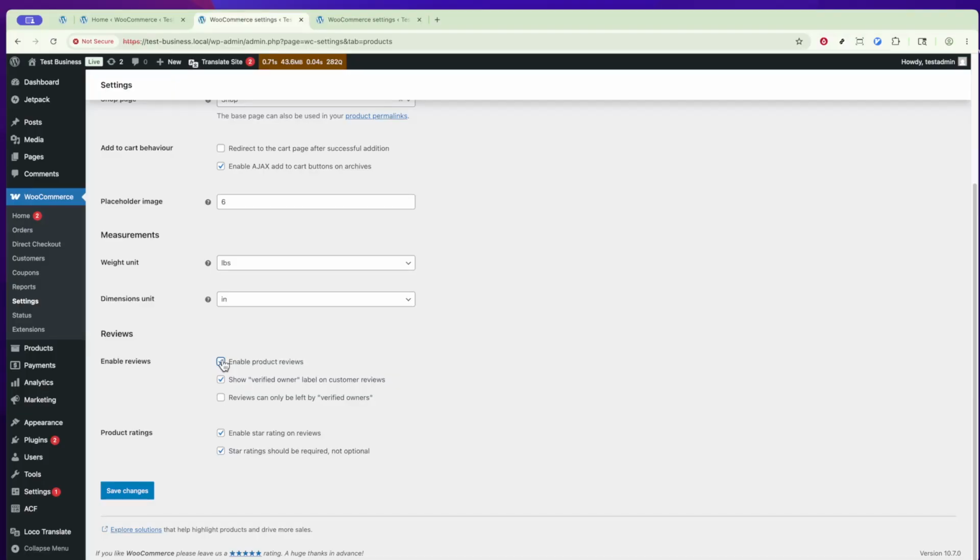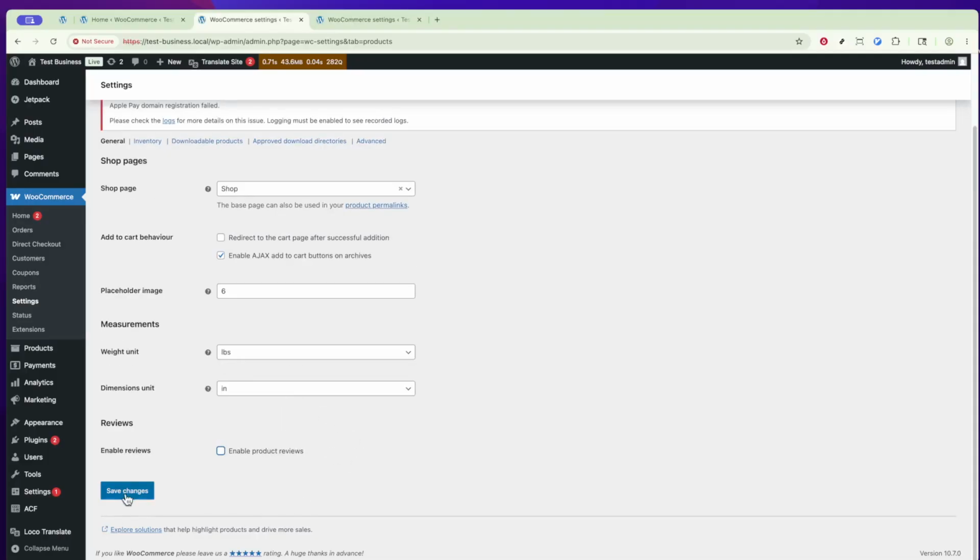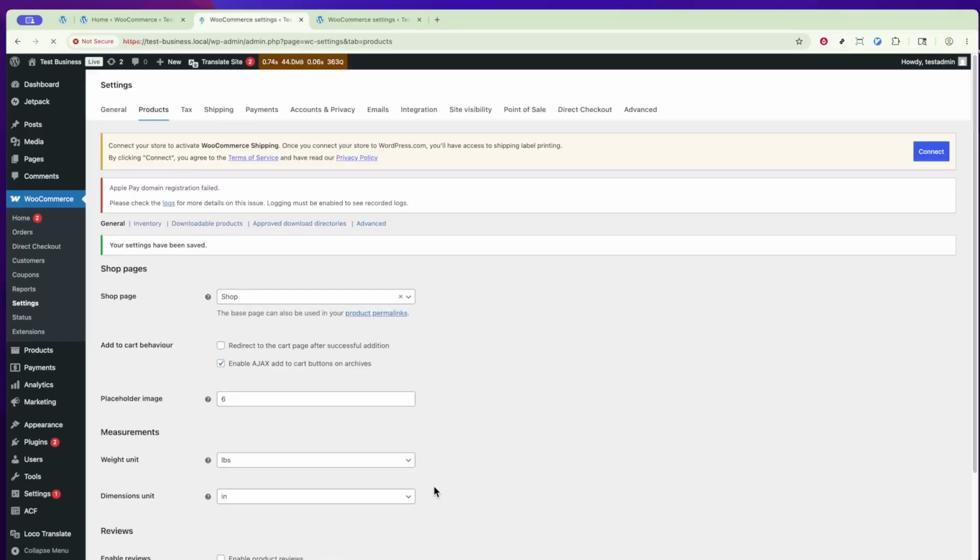Once you've unchecked the box, it's important to save your changes. Scroll down to the bottom of the page and you'll see the Save Changes button. Click on it to ensure your new settings are applied. If you forget to save, the reviews will remain enabled, so don't skip this step.